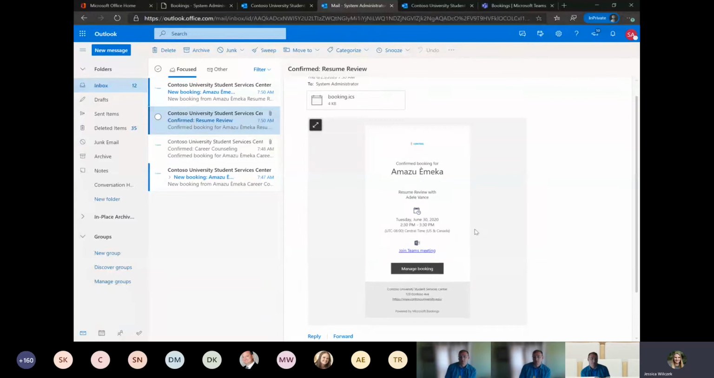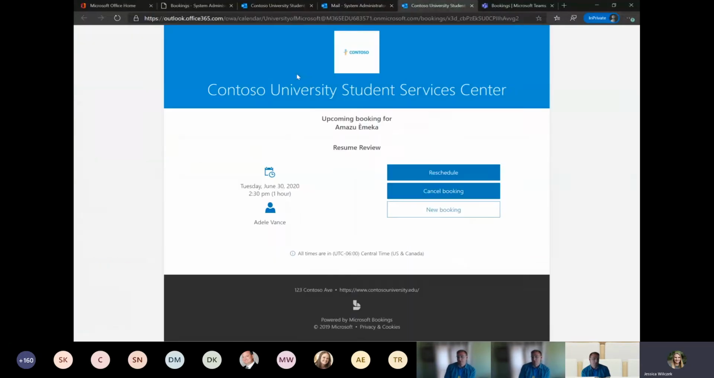And to make life easier, they also have the ability to manage this booking. So they can click on this button and it'll bring them back to the page where they can reschedule or cancel their booking. So it leaves them with the power to do that, and just makes the flow a lot easier.